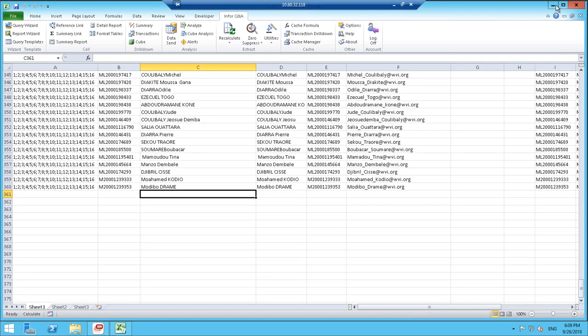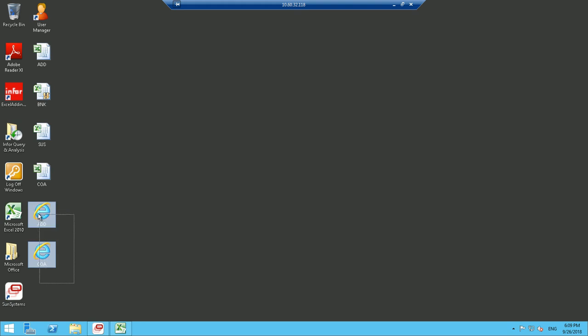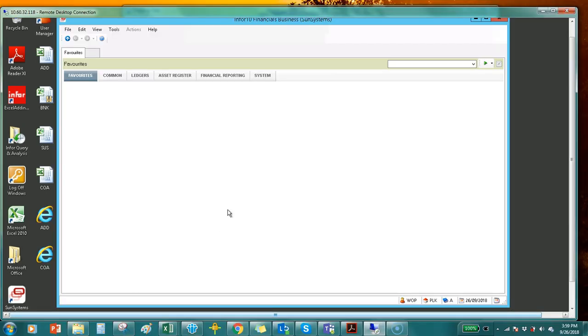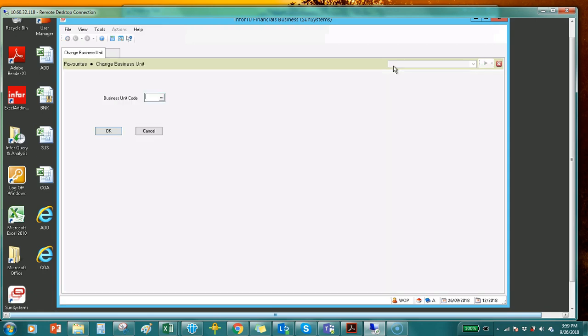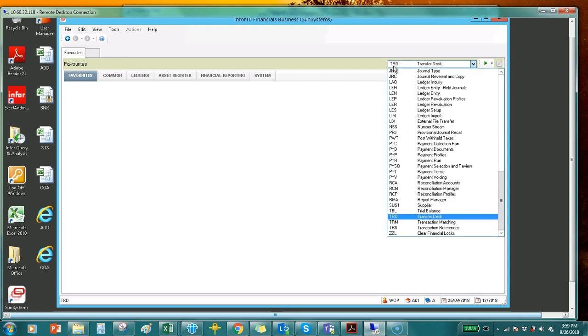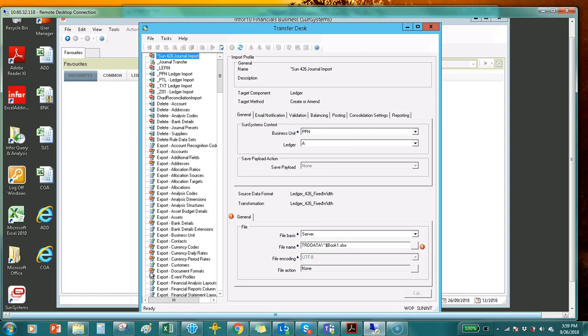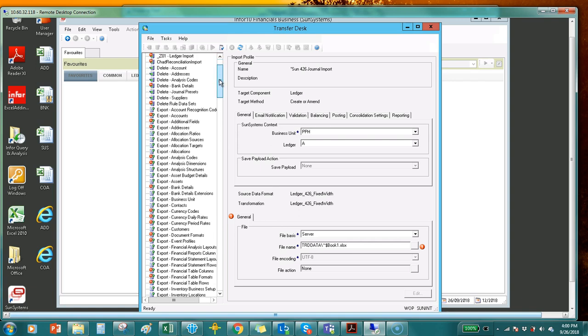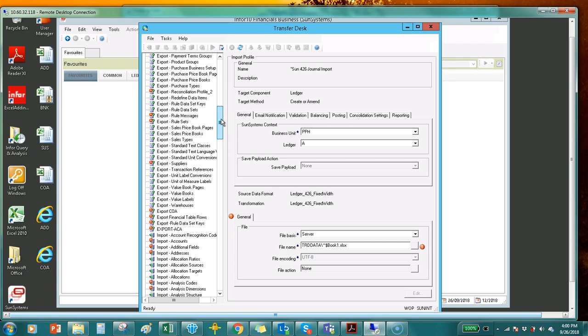I'm saving it. Right, so far I have created these two XML files. Before creating the suppliers XML file, you have to upload these two XML files into the Sun system. Open the Sun system, then go to the related business unit. Then select the TRD function, transfer desk function. This is our TRD function. So under the TRD function, find the import options.